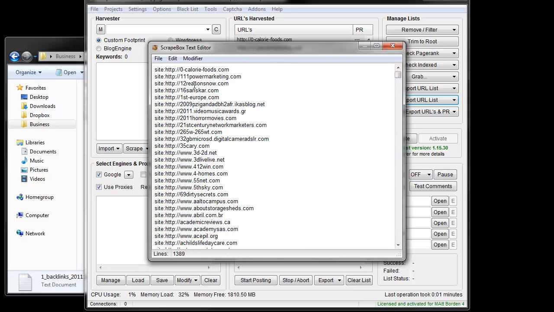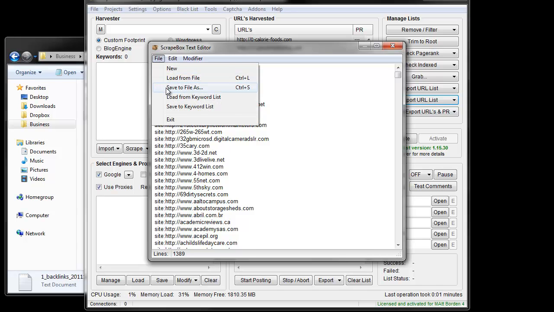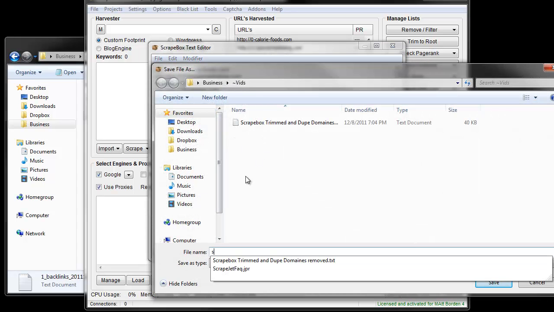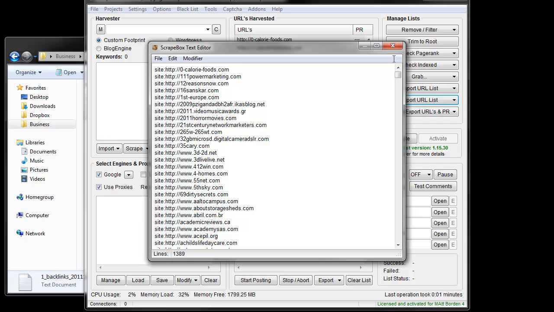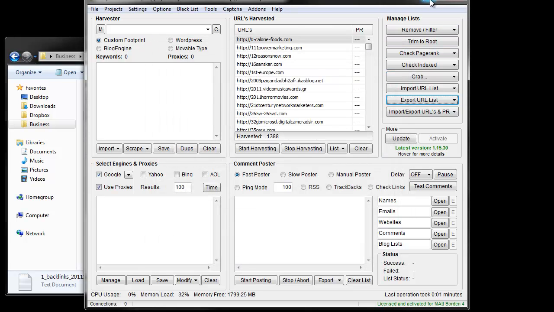I am ready to feed this list to Scrapejet and let it pull all the inner pages and then try to comment on each one of those. So I'm going to go File, Save As, Scrapebox list ready for Scrapejet. Now, that's using Scrapebox. Pretty straightforward.